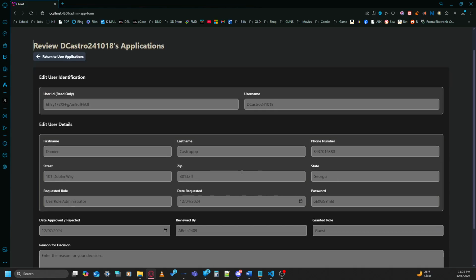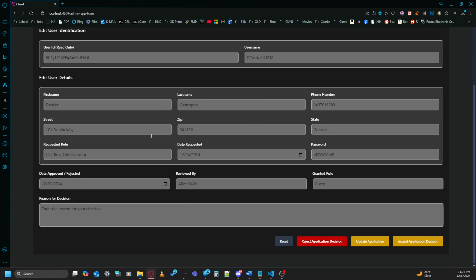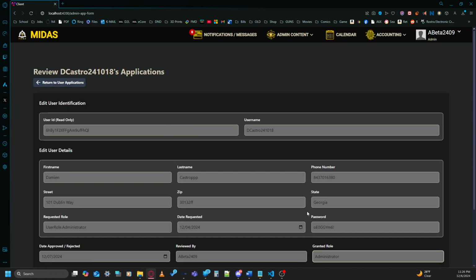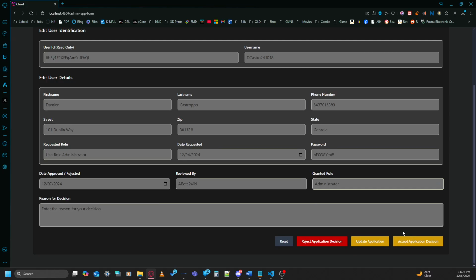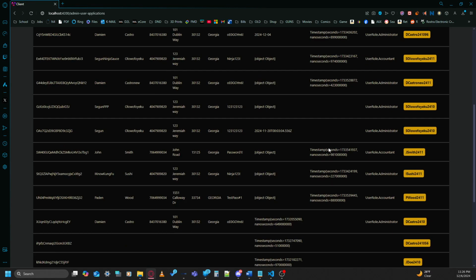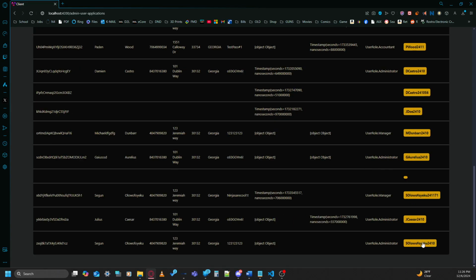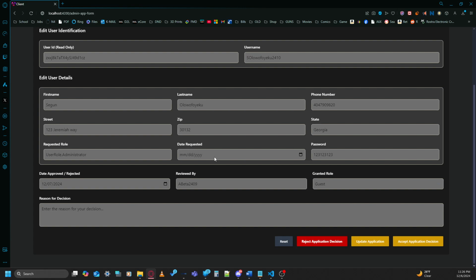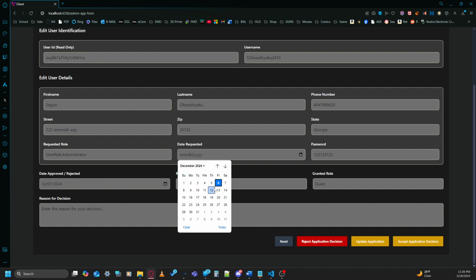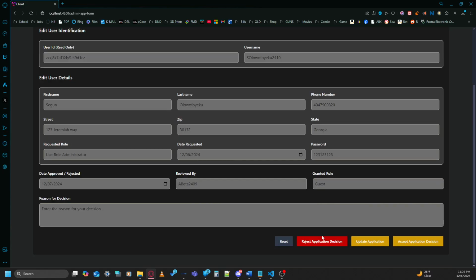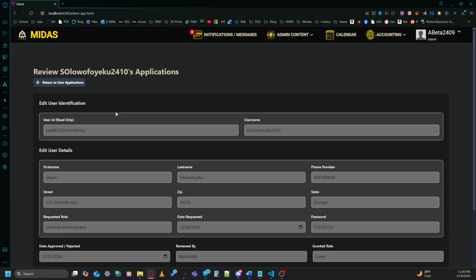In application, I can actually go in and look at all of their information. I'll choose the date that I reviewed, who was reviewed by, so it's whoever's logged in as the admin at the time, and I get to choose what role they have. Now, they have a requested role, but that's not necessarily the role I'll give them. So in this case, I'm going to allow this user to be an admin. Now, I think he's already been accepted, so let me go to someone new. Here's all the information. Change up the date, requested date. I can update it, I can reject it, I can accept it.